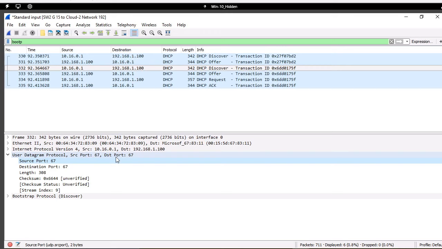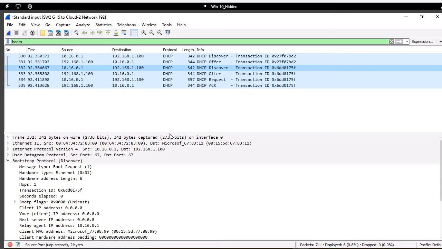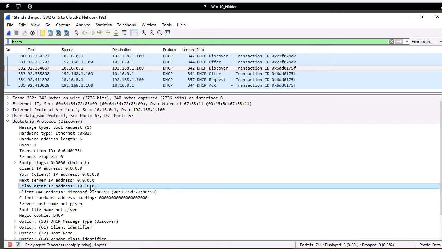And if we then take a look at the payload, which is the DHCP discover message, I'll bring this up a little bit. Right there. Great. So it's a discover message, and this is the relay agent's IP address. That's important because the server, when it receives this message from the DHCP relay, needs to know which subnet it should hand out an IP address for. Should it be for the 192 network, the 10.16 network, or the 172.16 network?